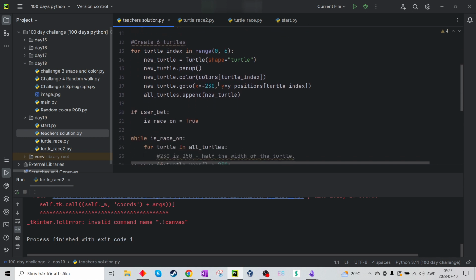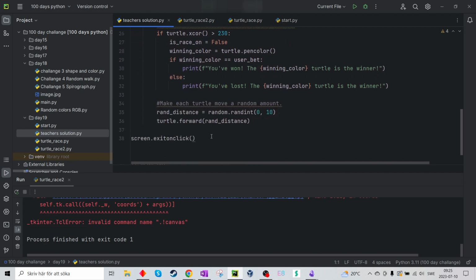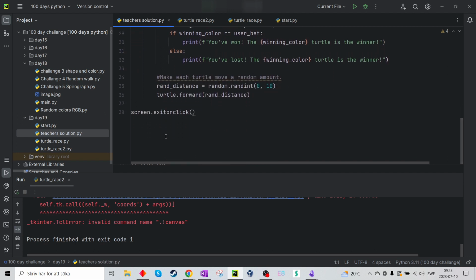But of course, I need to also think, is it super unnecessary? And if yes, don't make them. But yeah, that was today's project.